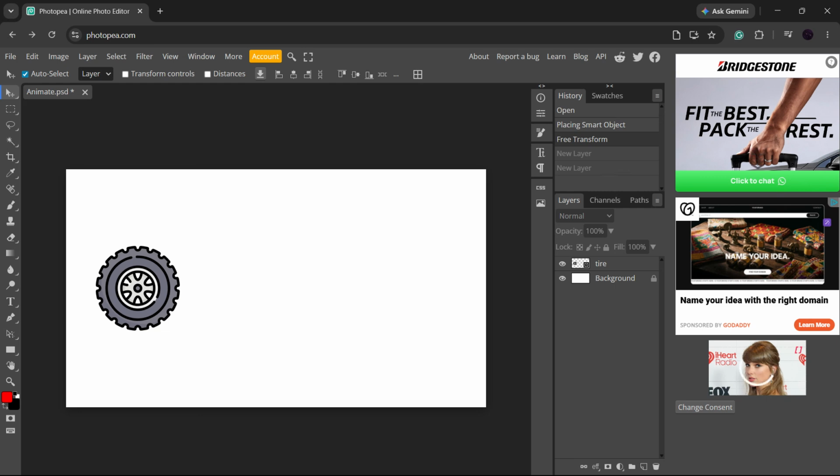The fastest way to add a new layer is by using the Layers panel on the right side of the screen. First, look over to the far right where your Layers panel is located. This is where all of your current layers are listed. At the bottom of that panel, you'll see a row of small icons underneath your existing layers.